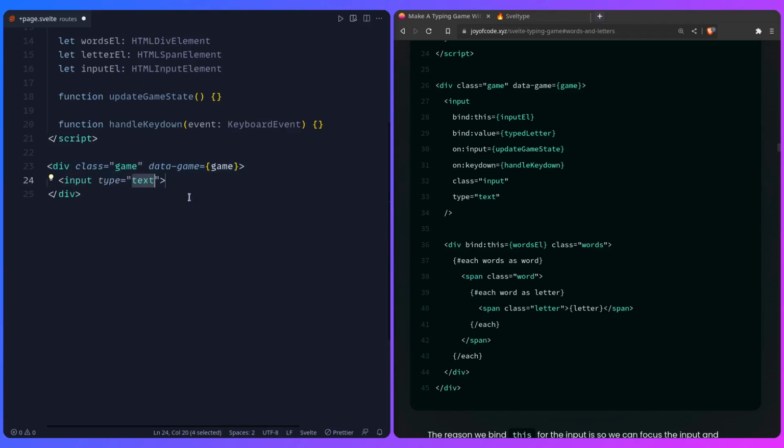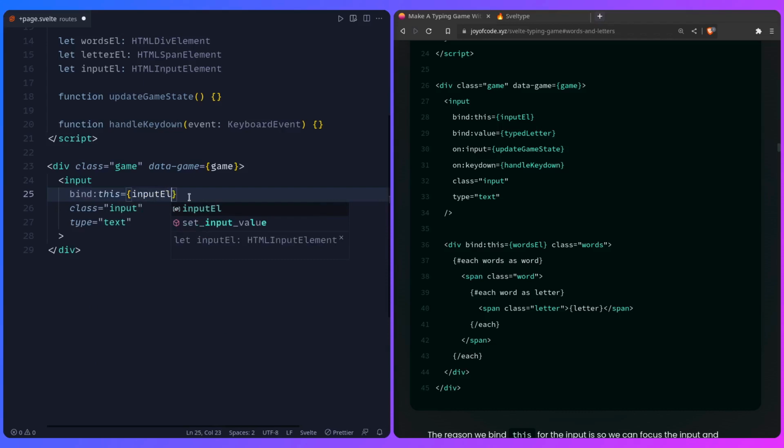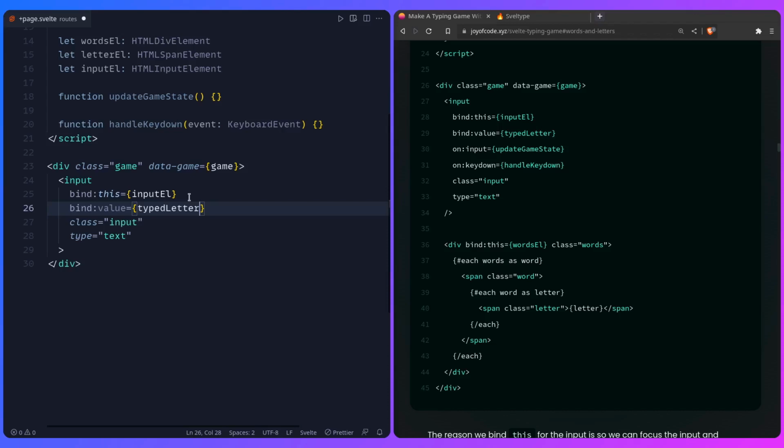Now let's create the input, which is going to be type text. And I'm also going to give it a class input. And let me just move this over like here. So we can bind this to the input element, which we just created. We want to bind the value itself to the typed letter. So we're always going to take the currently typed letter and compare it to see if it matches the current letter. And we're going to clear it always after, so it's always just one letter. So the user is going to type, for example, A in the input, it's going to compare it, then it's going to do the logic, and then it's going to erase it, right? And that's the game loop, basically.